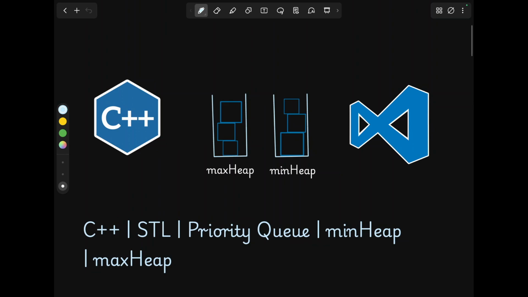Hey everyone, welcome back. We have already covered vector, deque, stack and queue. Today we are going to cover one of the containers in STL, priority queue.